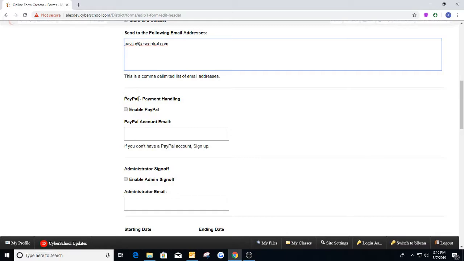Okay, we also support PayPal payment handling, so just enable PayPal and then enter in your PayPal account email, or the email that's associated with your PayPal account, to link those up so that any form of payment handling is sent to that PayPal.